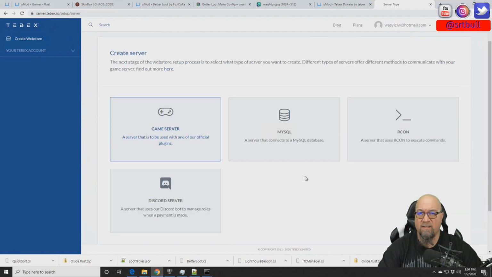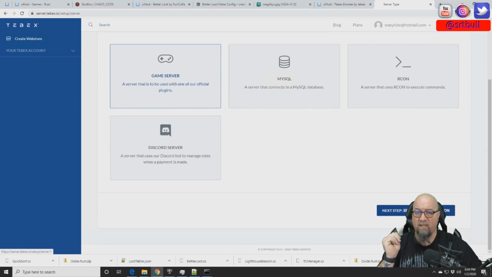So there's a couple of different things that we can get into as far as Tebex is concerned. We can get into MySQL. We can do our commands through an Archon system. We can also have Tebex work with our Discord server. We're not going to get into any of that right now. All I want to show you guys is game server. So select game server and then click next.